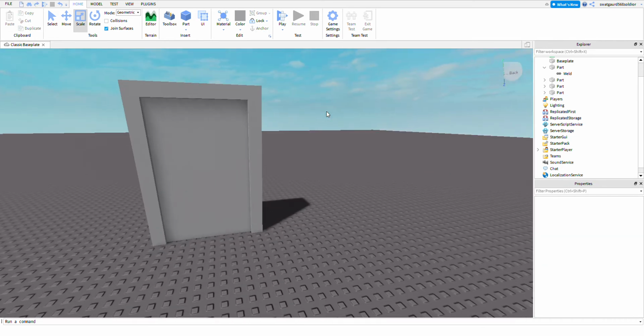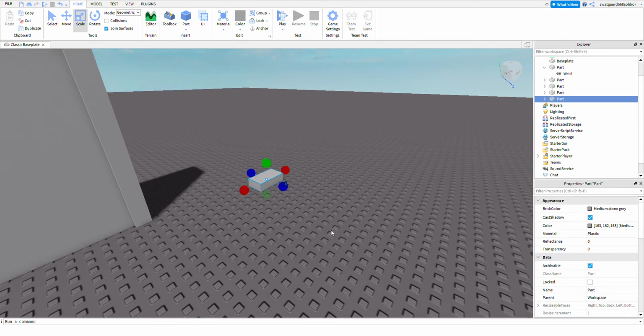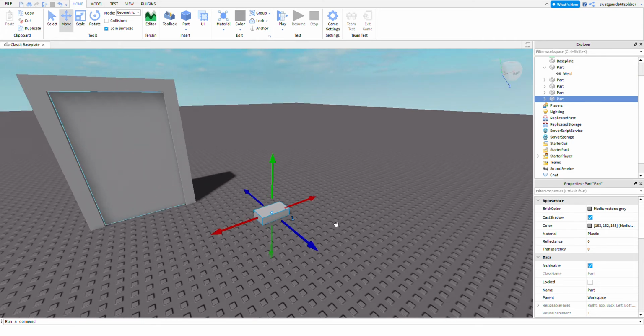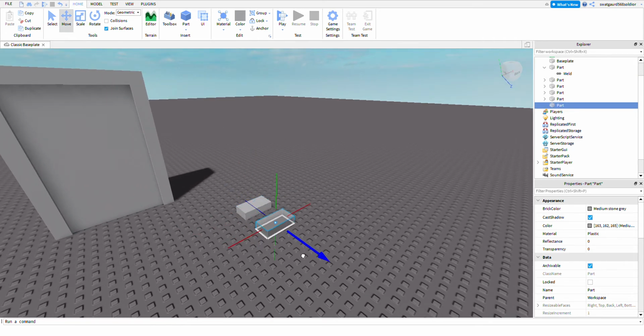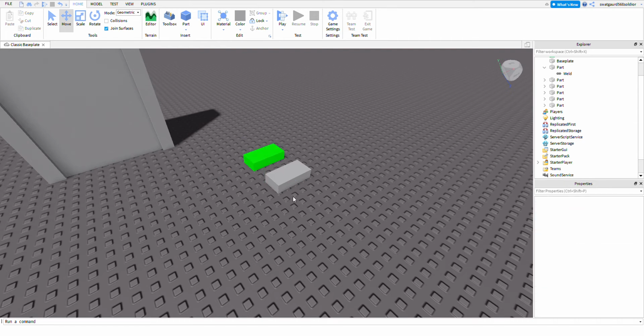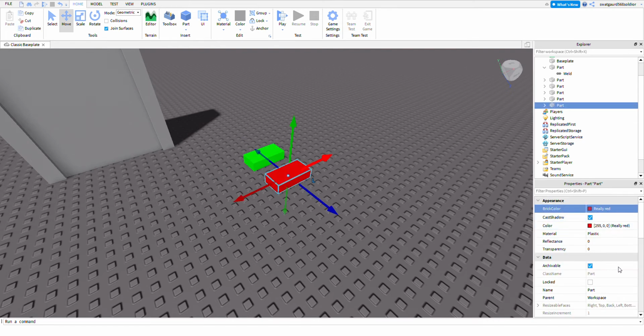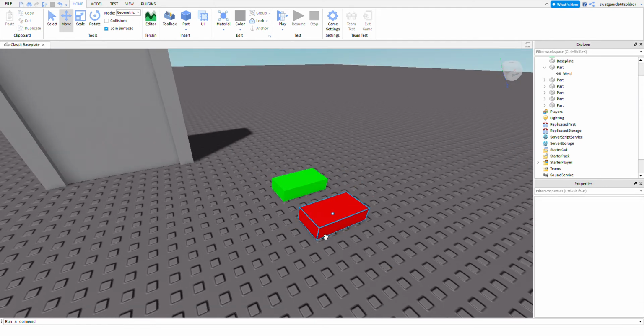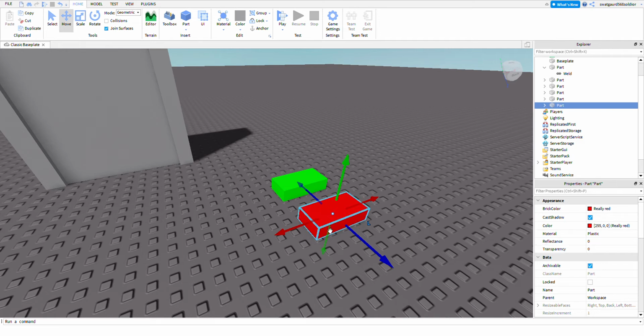So I made the door model. I just made a simple door model since I'm just doing a scripting tutorial. I'm just gonna duplicate this part so I can have the closed part and the open part. I'm gonna start out with the open part first, and then do the closed part. If you don't know how to change the color of these, just click on the part, and then you can change the brick color, or I'm just gonna keep it like this.